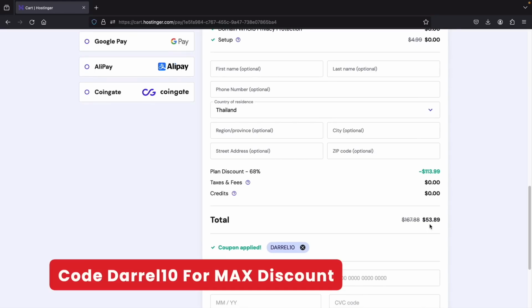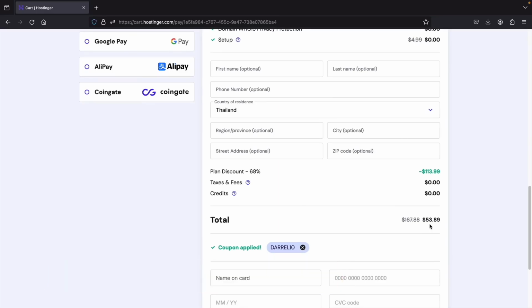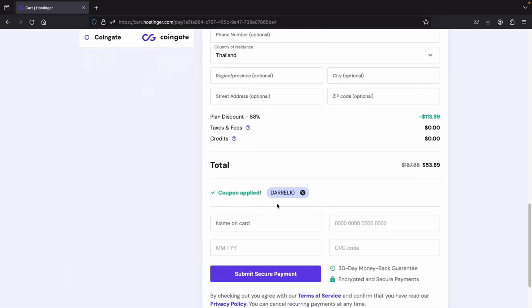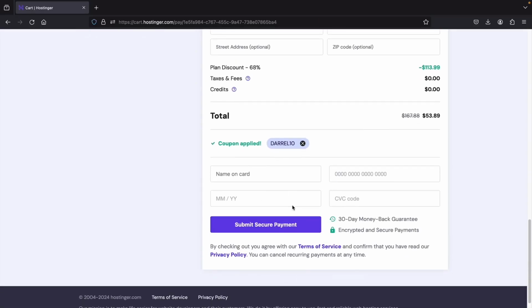And of course, if you guys do upgrade to cloud hosting, this also applies for cloud hosting and all the plans at hostinger.com. All right, and once you go ahead and fill out all your information and enter in your credit card information, you'll then click on submit secure payment. Once you do this, I will meet you guys on the very next page.